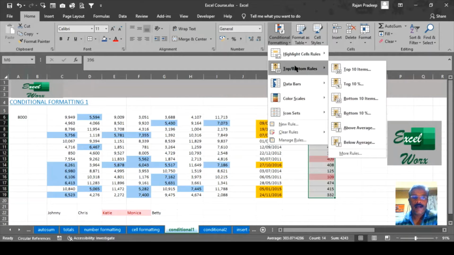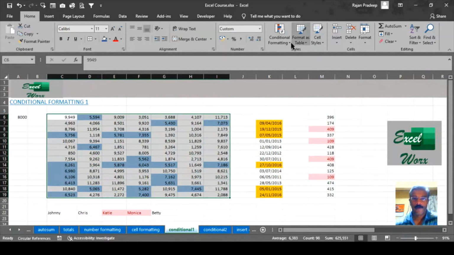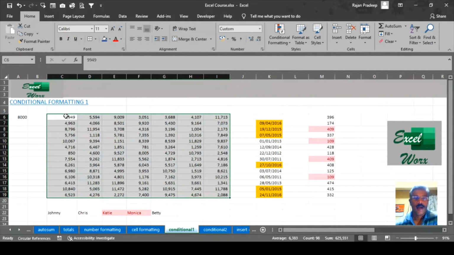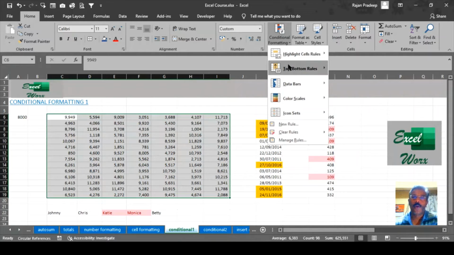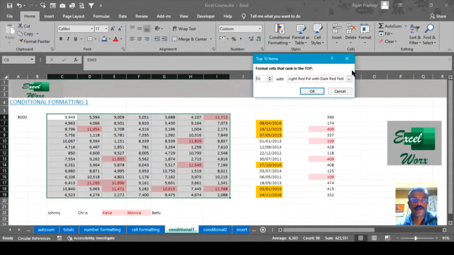Now we go and see the top and bottom rules. We can use the same data set again here. Clear off the rules that have already been applied on this range. So we will go and see the top 10 numbers appearing in this list by going to conditional formatting, top and bottom rules, top 10 items. I want to see the top 10 items. So those are the ones which are highlighted in pink and red font, which are the top 10 items.